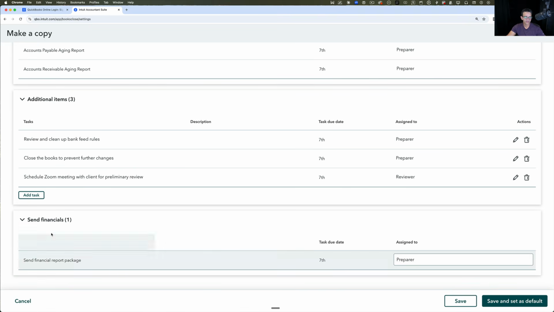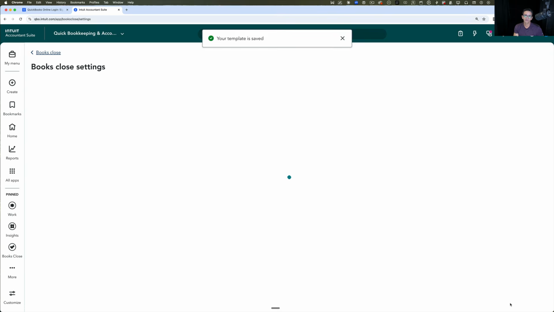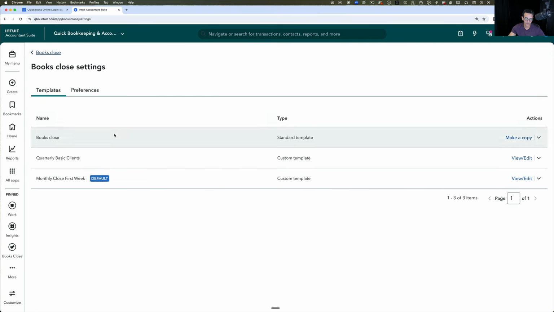And then the sending financials, that's usually the last piece of the books close, and that's fixed in there. We can't change it, we can't edit. So then we click on save or save and add as a default, and now that becomes the template. So when I'm going to go back for a second.